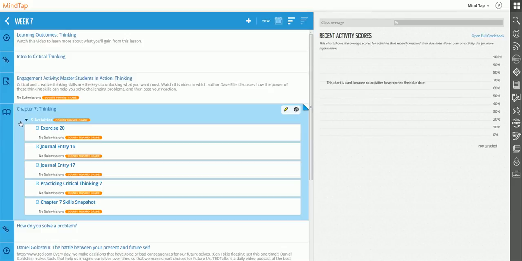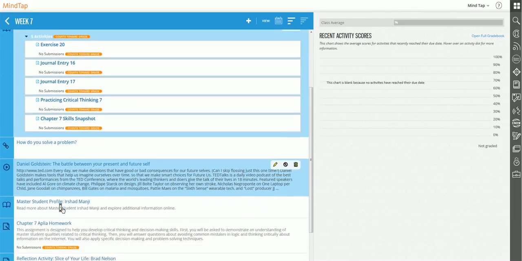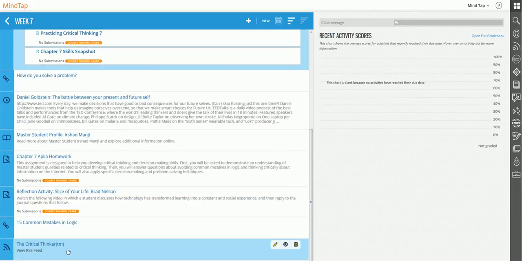Here you have a book. This takes you to the reading. This actually takes you to the chapter, and you see that there are several activities within here, including Journal 16 and 17. And then we have the web link, the video, the reading, the assignments, and at the bottom, the RSS feed as well.